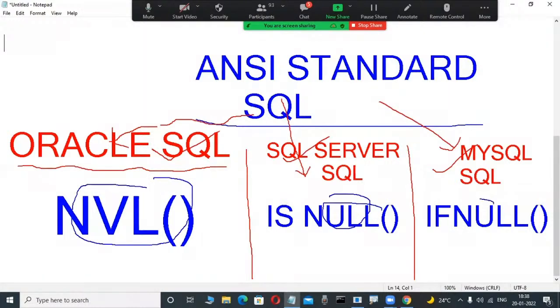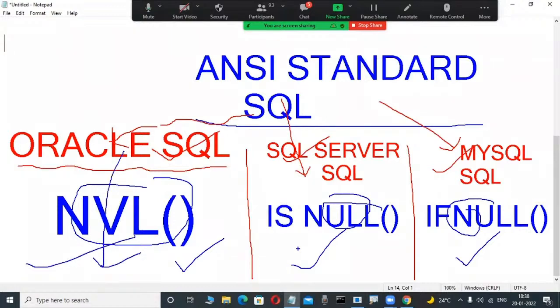And syntactically it is totally different. Here the create procedure syntax is different, and here the create procedure syntax is different too, with slight differences. Suppose some function like MONTHS_BETWEEN is there, that is in Oracle SQL only. Can I use the same function in SQL Server SQL? No, there is DATEDIFF, another function.